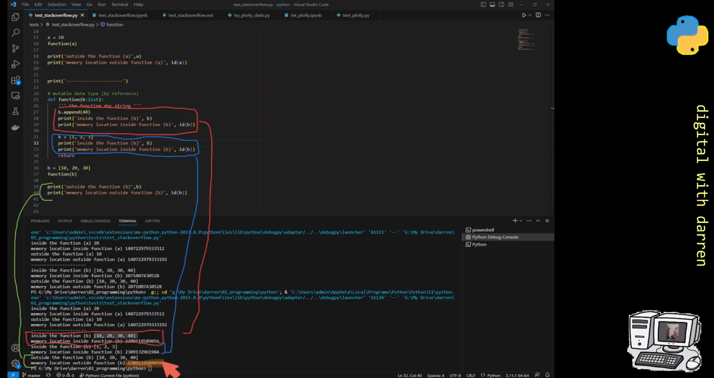This memory location here is exactly identical to this memory location over here, which meant that this b over here was exactly the same as this b over here, which meant that this b.append was exactly equal to this b over here. So they were pointing to the same thing.